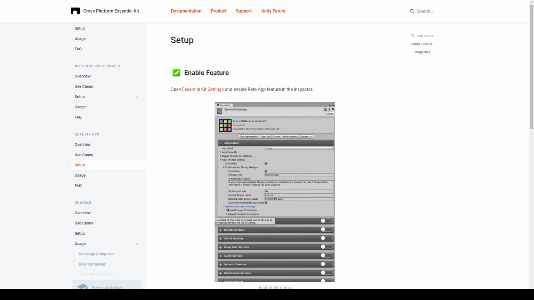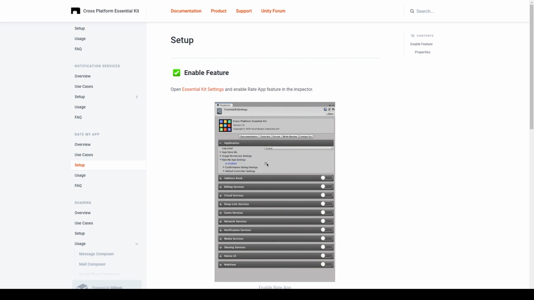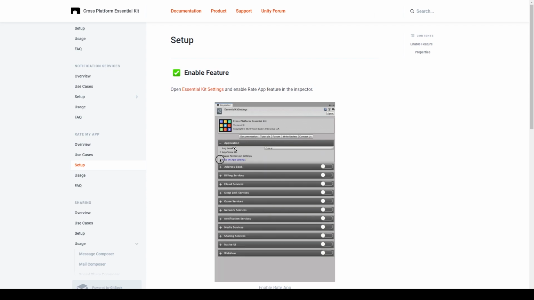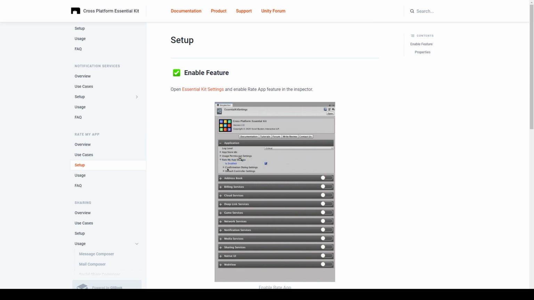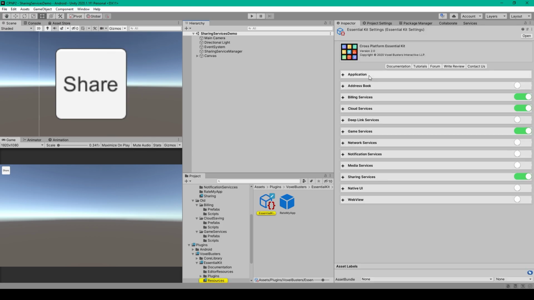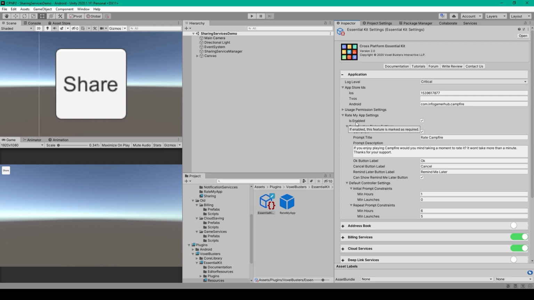The setup for the Rate My App feature is different than all the other features in that it doesn't have its own dedicated section in the Essential Kit settings. Instead, all of its settings are found underneath the Applications section. And so in Unity, I'll open up the Essential Kit settings. I'll then expand the Application settings and the Rate My App settings. Here we can see that there is a toggle for enabling and disabling the Rate My App feature. And then there's two other sections. The first is for the confirmation dialog settings, and then the second is for the default controller settings.